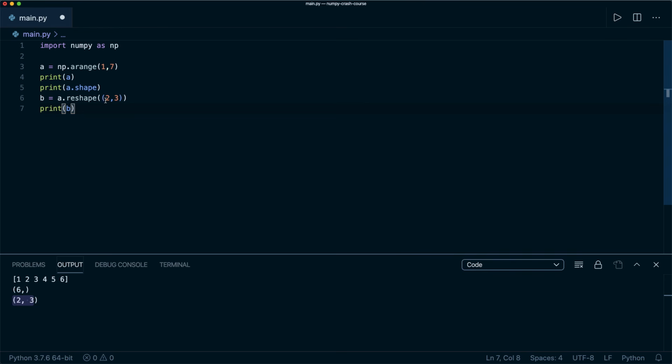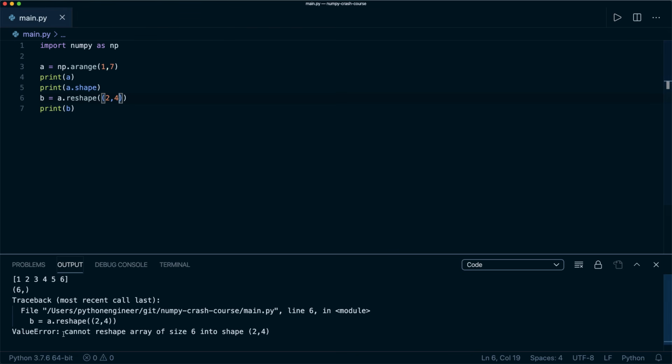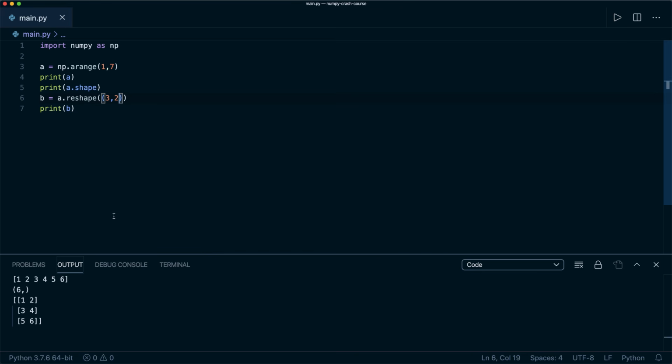And by the way, this will return an error if the shape cannot be used. So for example, if I use 2 by 4, then this will return a value error, cannot reshape array of size 6 into shape 2 by 4. So keep that in mind. And we can also do it the other way around, so 3 by 2, then we have 3 rows and 2 columns.